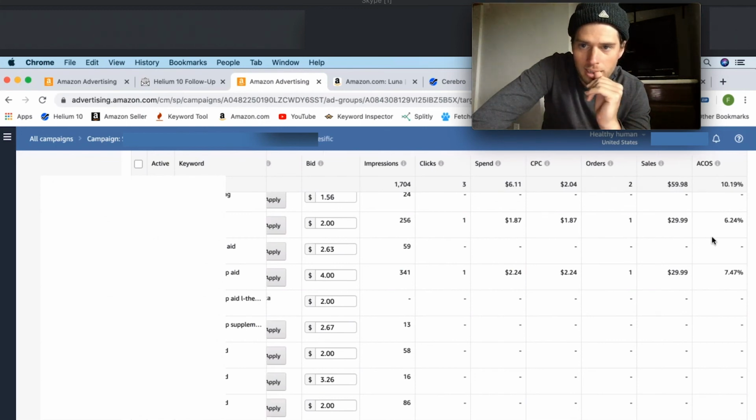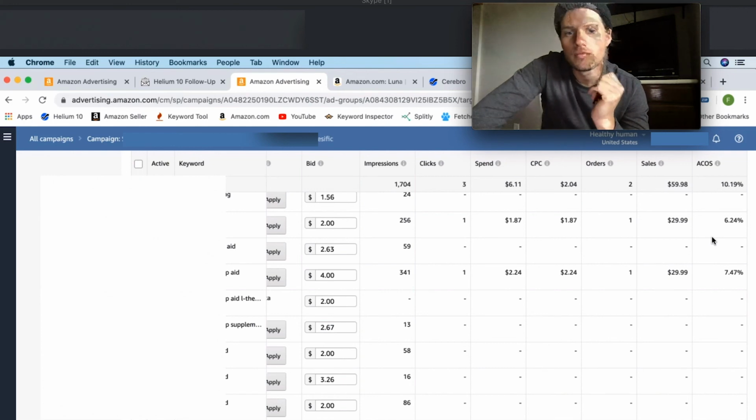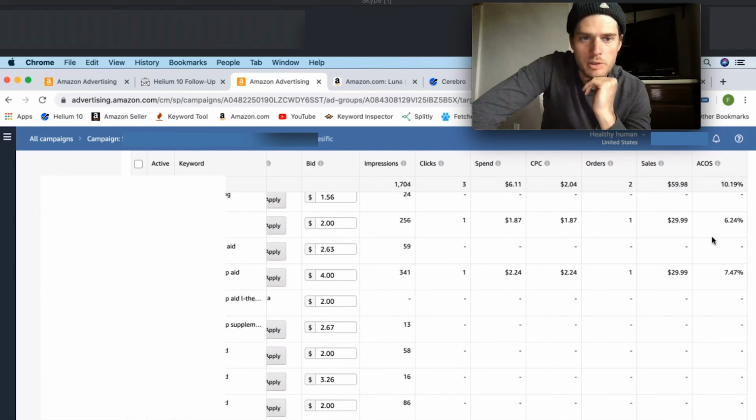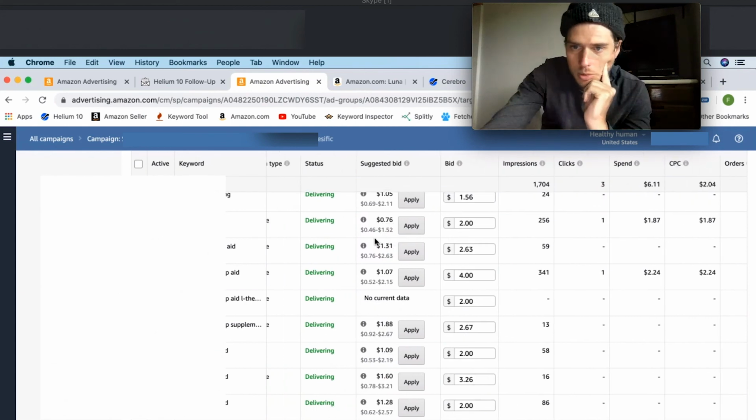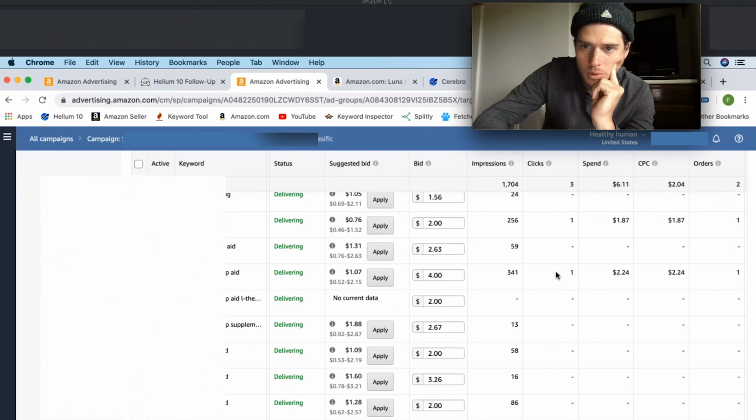Ooh, look at that. The ACoS are very nice. So that strategy worked pretty well, where we stayed away from the general type of keywords and said let's go after ingredient keywords. That's definitely working. So let's see, the cost per clicks on those are 2.24, 1.87.